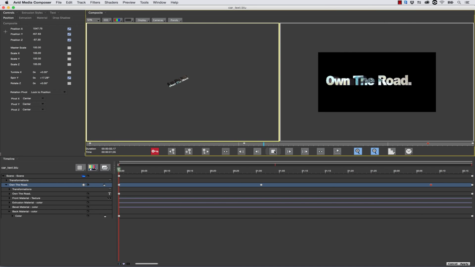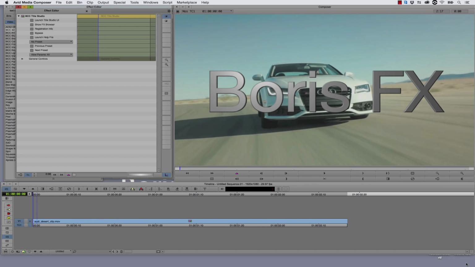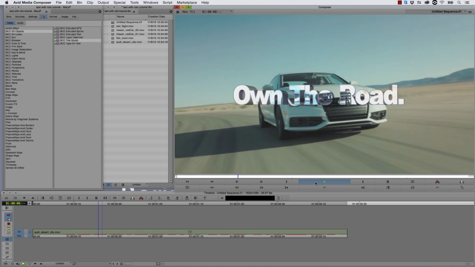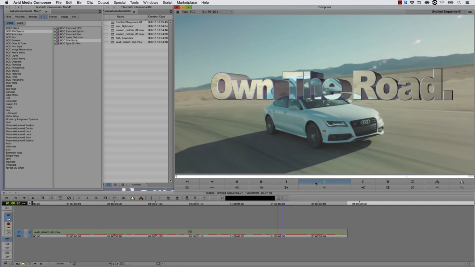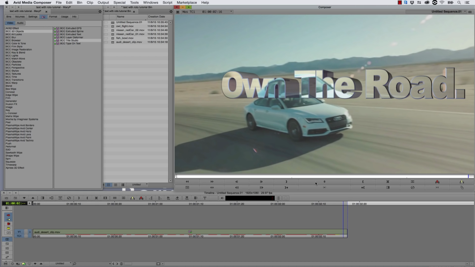Alright, now that we've opened our file, you can see we've just done reflective 3D text and done a simple animation on top of our effect. Now all we have to do is apply our effect. And what you'll see is that our text is now applied to our shot. But how do we put the car back on top of the text?